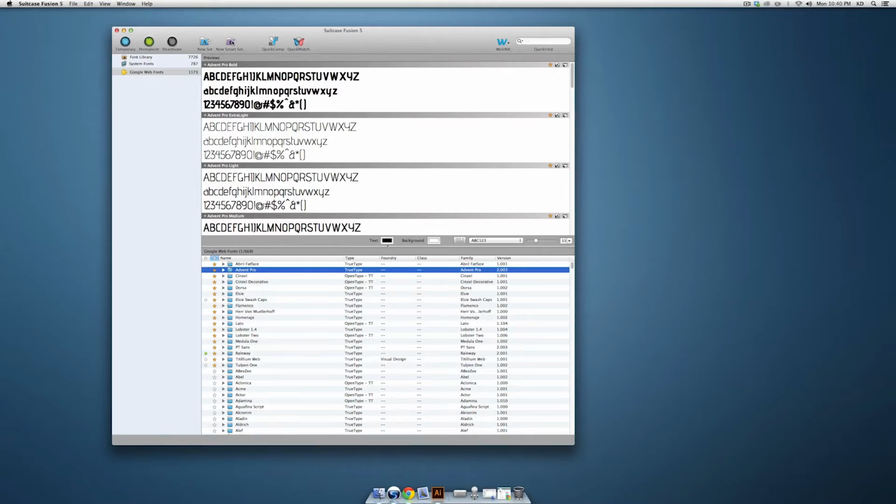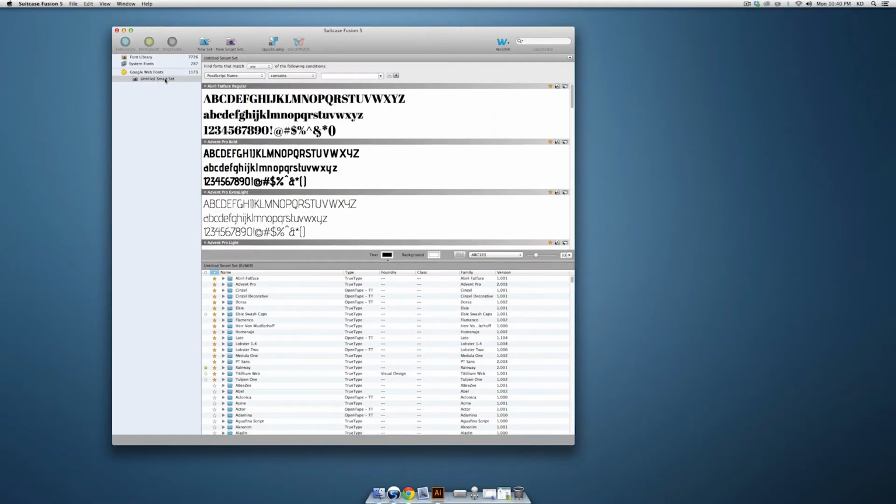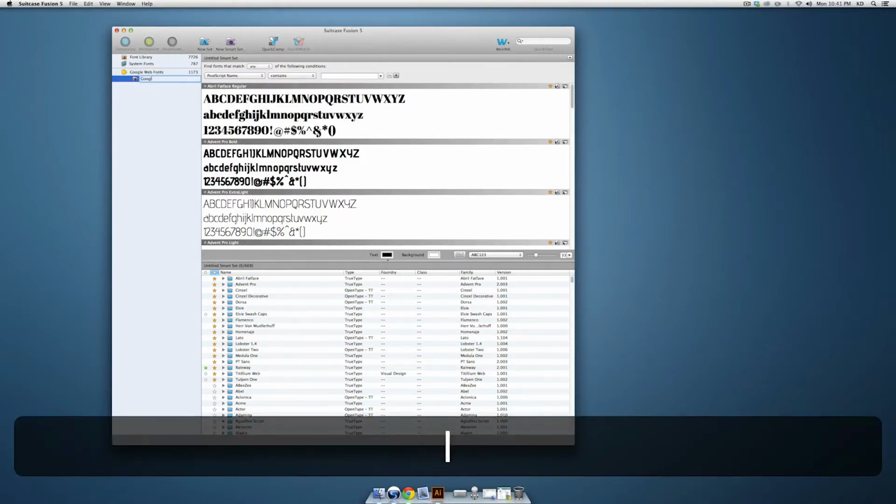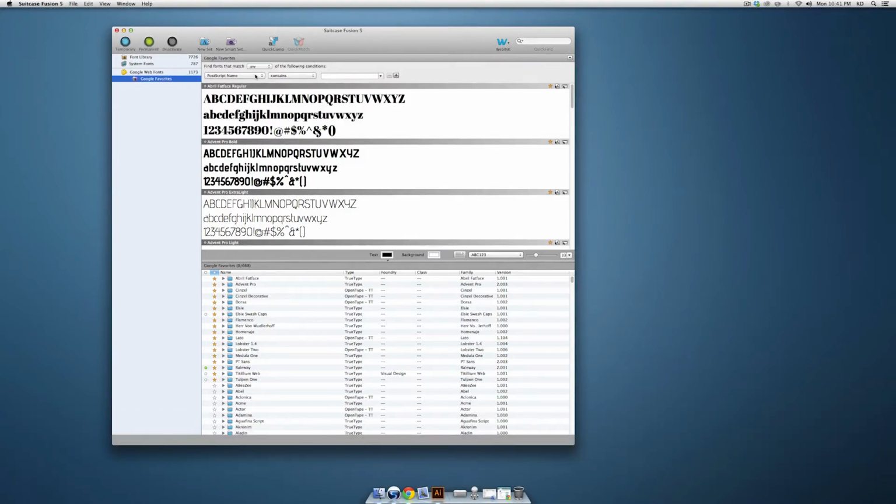You create a new smart set right here. I will double click it to edit the name, and I will call it Google Favorites. Then I will say fonts that match any of the following conditions, and I will say favorite, yes. And there we go. Now I have this group with all my favorited fonts. If I go up, you can see there's 18 fonts.